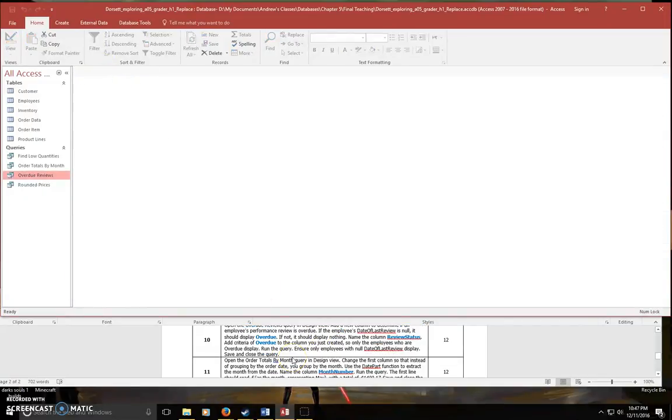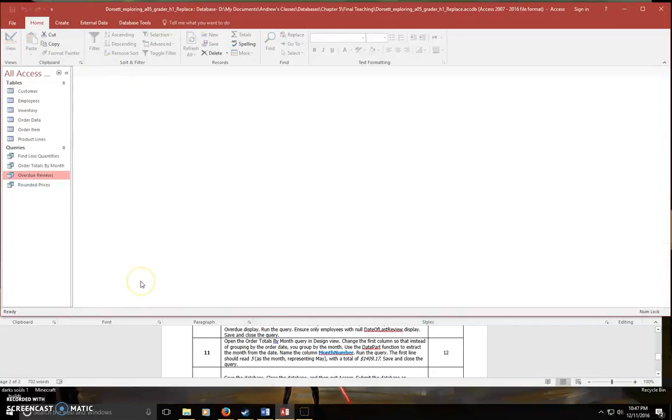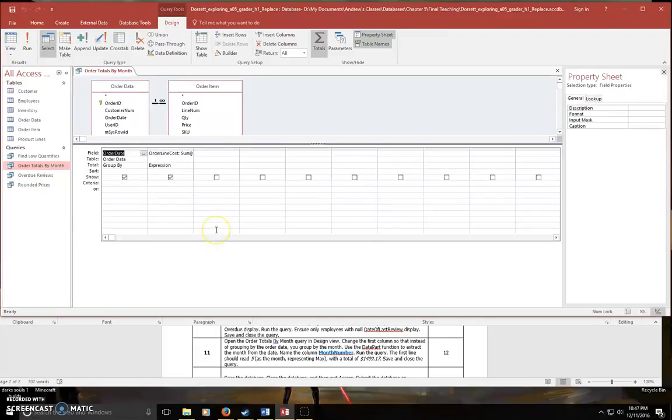And now we're on to step 11. Open the order totals by month query in design view. So let's do that. Change the first column so that instead of grouping the order date, you group by the month. Use the date part function to extract the month from the date. Name the column month number, and run the query.